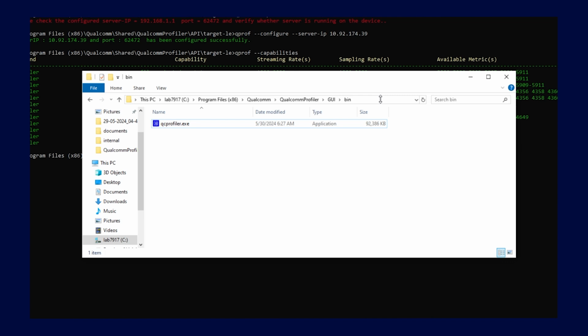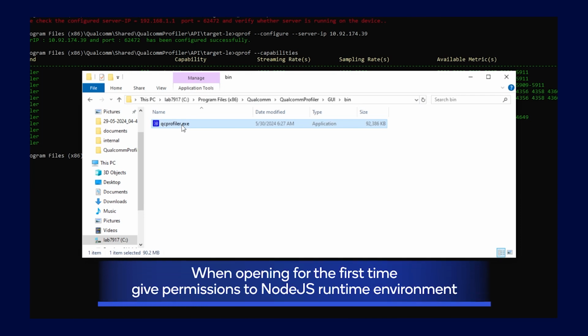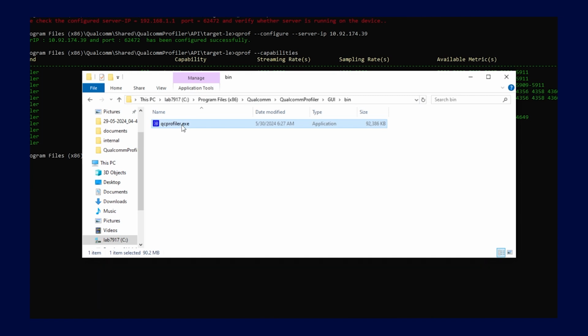We can start the GUI by navigating to the appropriate folder on our machine and launching the executable. On Windows hosts, the GUI executable will be found at this location. Open the GUI using the Qualcomm Profiler shortcut. Note that there may be some pop-ups to allow permission for running the GUI executable and Node.js runtime environment when opening for the first time. You can just click Allow.